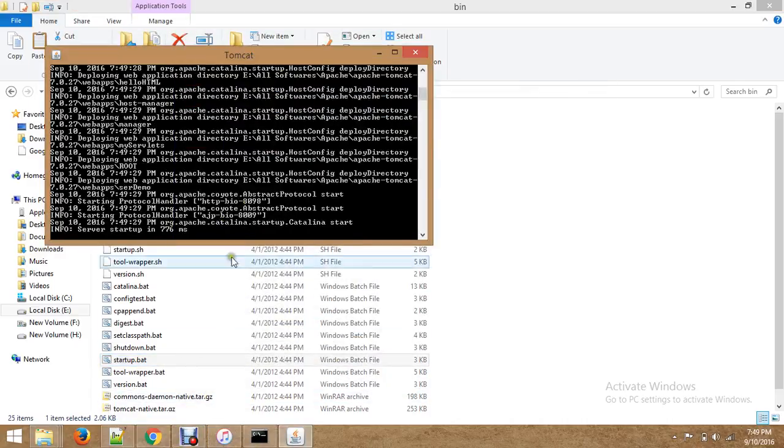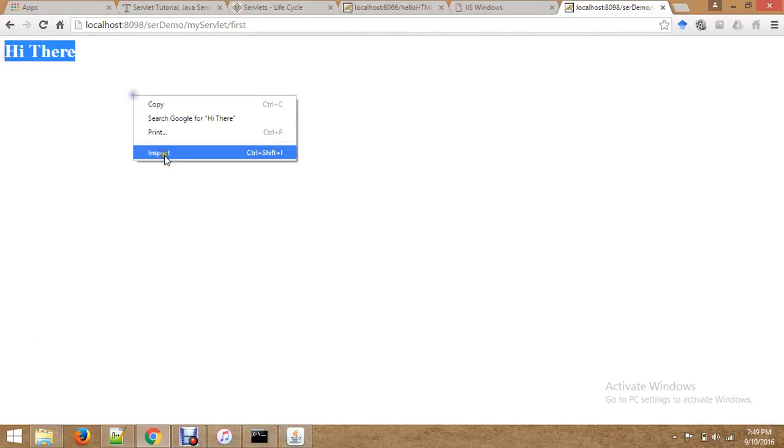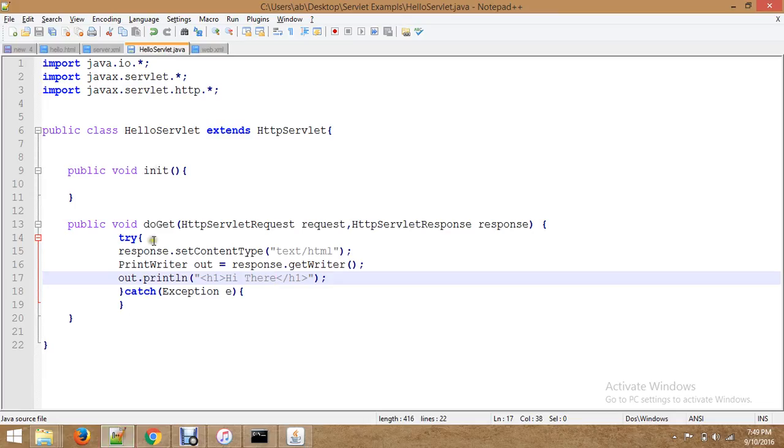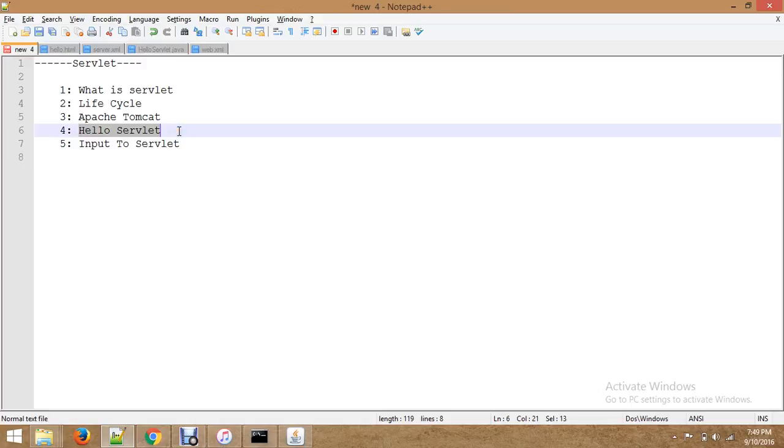Now it started. Now we can refresh this. Hi there. Now see, whatever code you write in the servlet output, it will directly come over here. Okay, now this is the basic hello servlet example. First, a review once again of what we did.